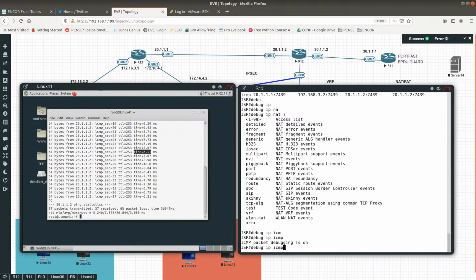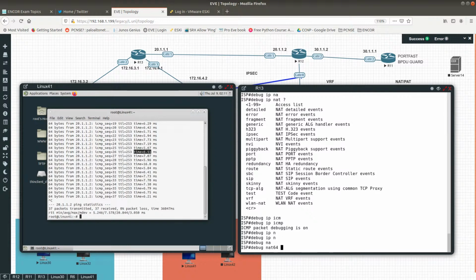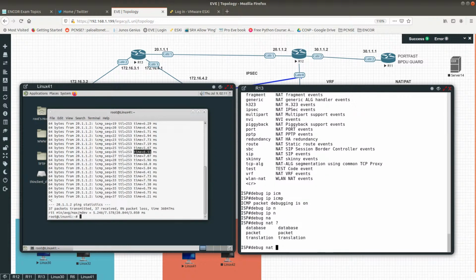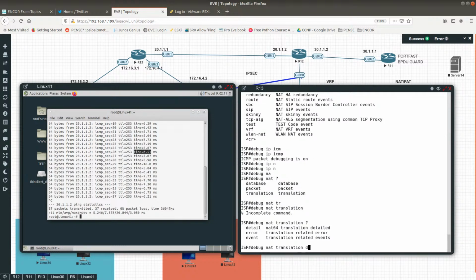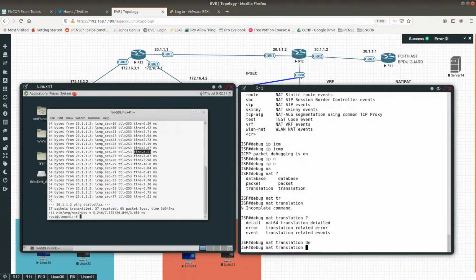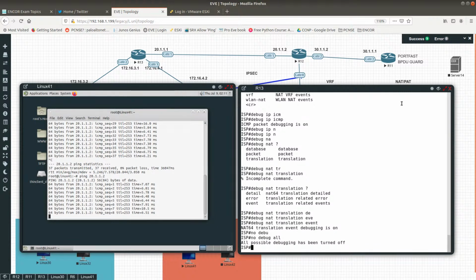For sure, debug ICMP. It is debug IP. I don't think we have debug NAT translations. Detail or event, we do it from here. Still not showing up. No debug. Oh, all right, well, that's fine.